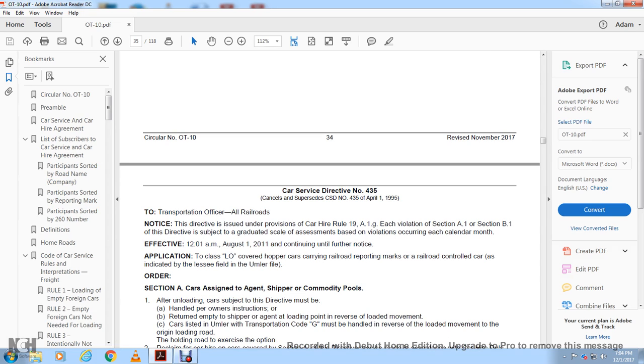To the transportation officers of all railroads: note that the directive is issued under the provision of Car Hire Rule 19A1G, with each of the located violations in Section A1 and Section B1 of the directive subject to a graduated scale assessment based on the violation occurring each calendar month, effective the first minute after 12 a.m. August 1st, 2011, continuing until further notice.